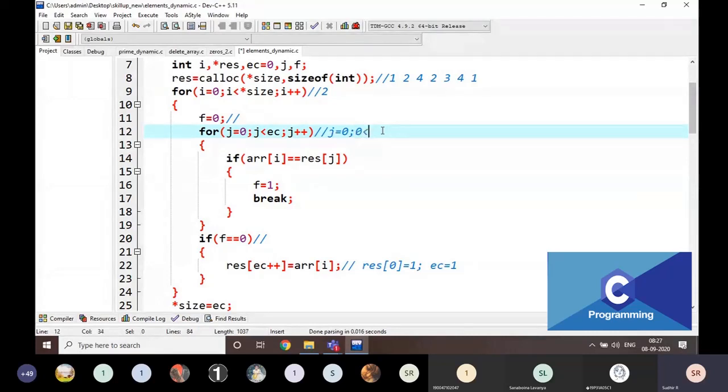Now, coming to here, j is equal to 0 again. Then 0 is less than, what is EC value now? What is EC value? 1. It is modified as 1, right? That's why 0 is less than 1. Is it true or not? True. Yes, it is true now. Then it is going to be compared. What is AR of I? AR of I is 2.